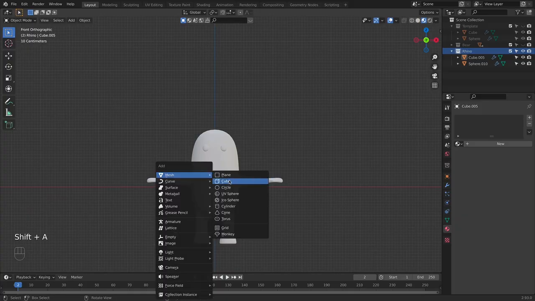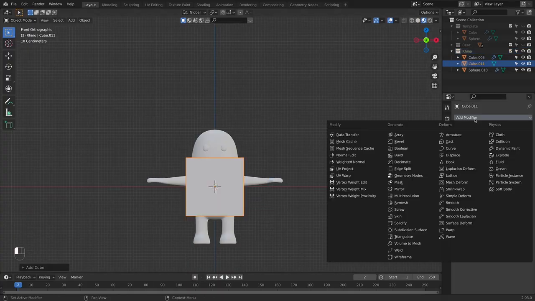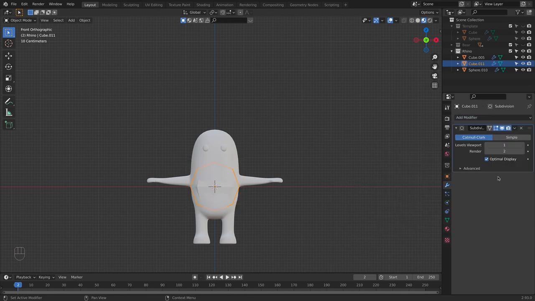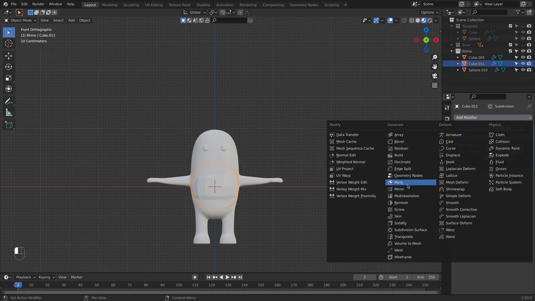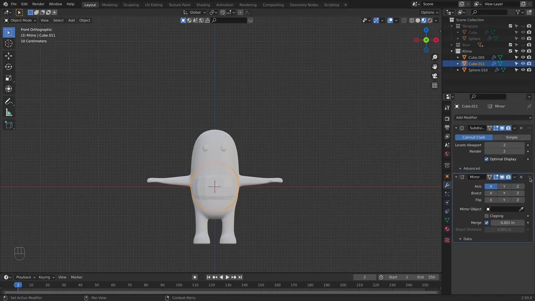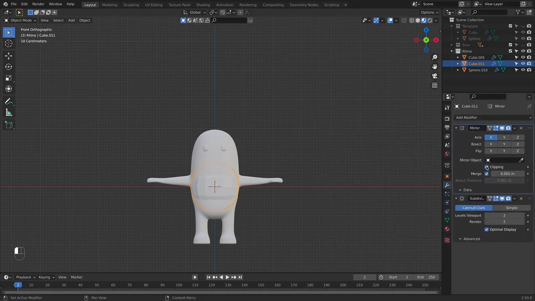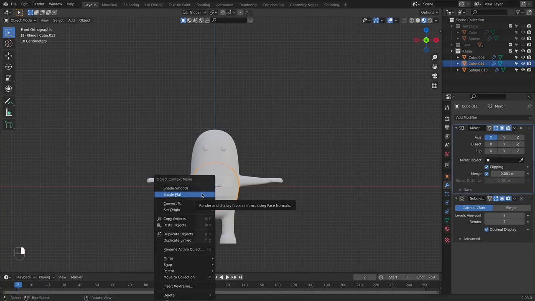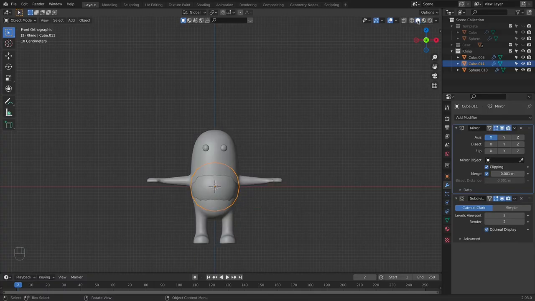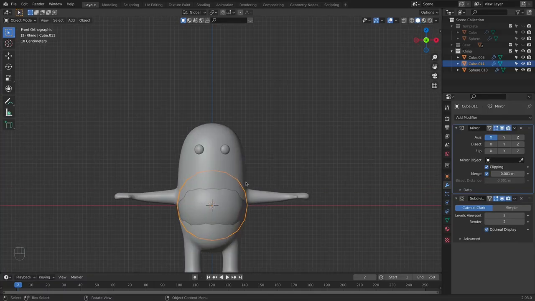So with Shift and A, I'm going to add a new cube to our scene, and under modifier stack we are going to add a subdivision surface modifier and also mirror modifier next. And let's pull this up, and also make sure that you're having clipping turned on. Now I'm going to change shading from flat to smooth, and also let's switch back to solid view so we can continue with the modeling.